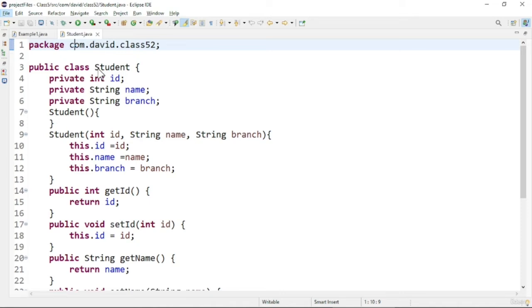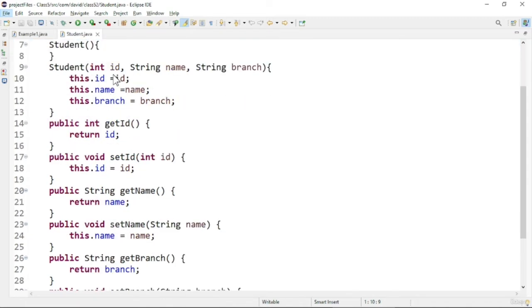And these three fields are declared with the private modifier. So they will be private, and other classes will not be able to access them. The next thing I provided is a constructor, so that we are able to set the values directly when we create the object.